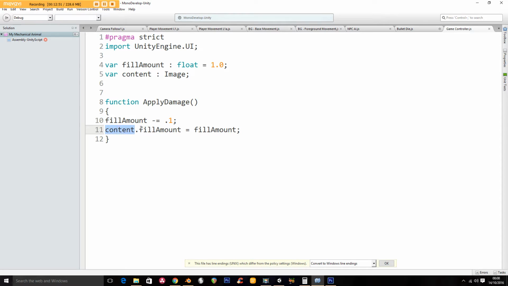And then I'm saying there's an image, and we're calling that image content. So this is an image in the game, and that's going to be our health. So this image, we're calling it content. So take the image, find its fill amount, and make it the same as my fill amount. Okay, so that's what this script does.